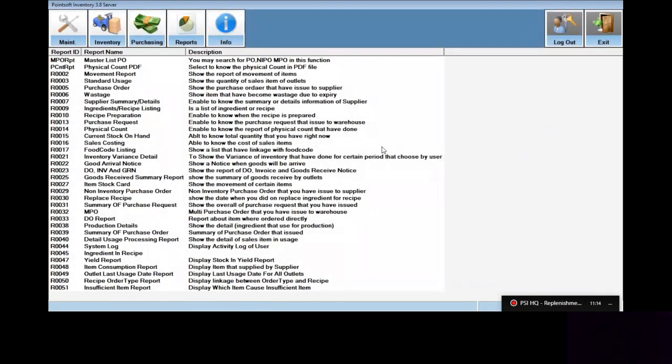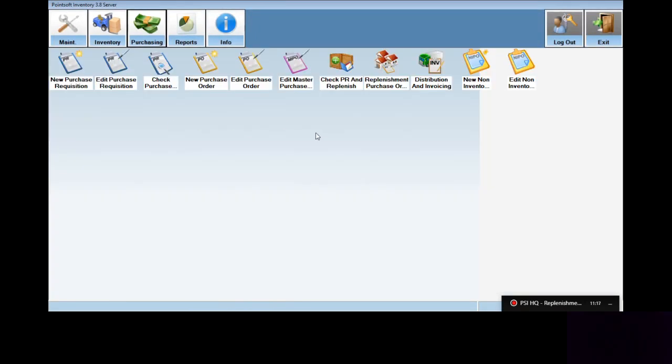So this is how you do check PR and replenish, and after that do the replenishment purchase order. Okay, thank you.